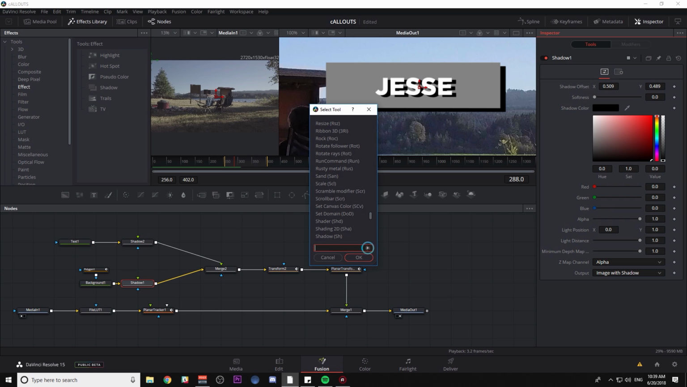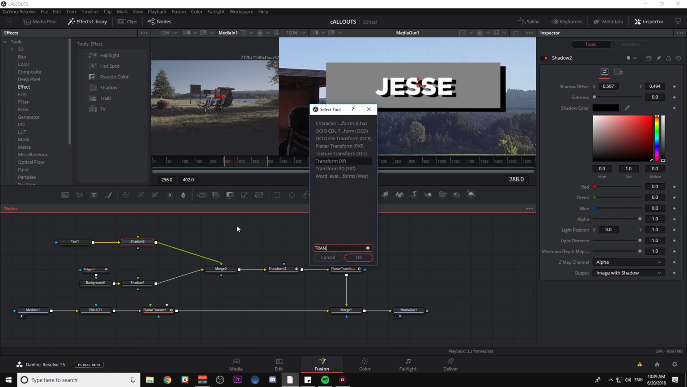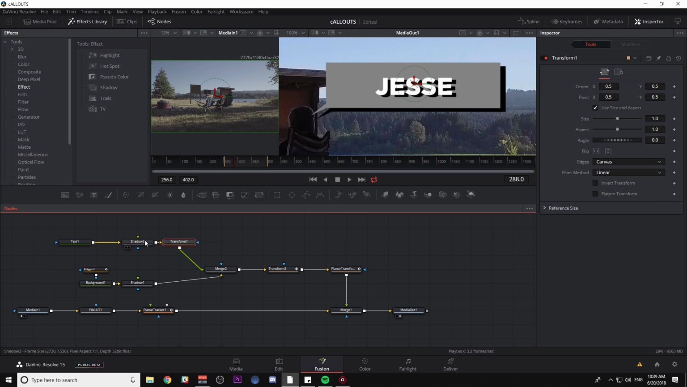Just hit Control Spacebar, and that will bring up this menu. Now, a couple things to note about this is whatever node that you have selected, it's going to try and add that after that node, okay? So if I have the shadow node after my text selected, and I hit Control Space, and I type transform, it's gonna add a transform node after my shadow. And if I move this around, it's gonna move both my text and my shadow around.